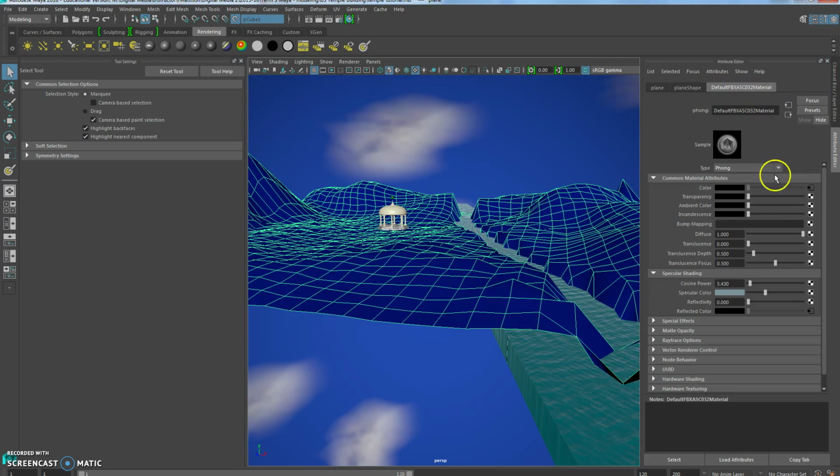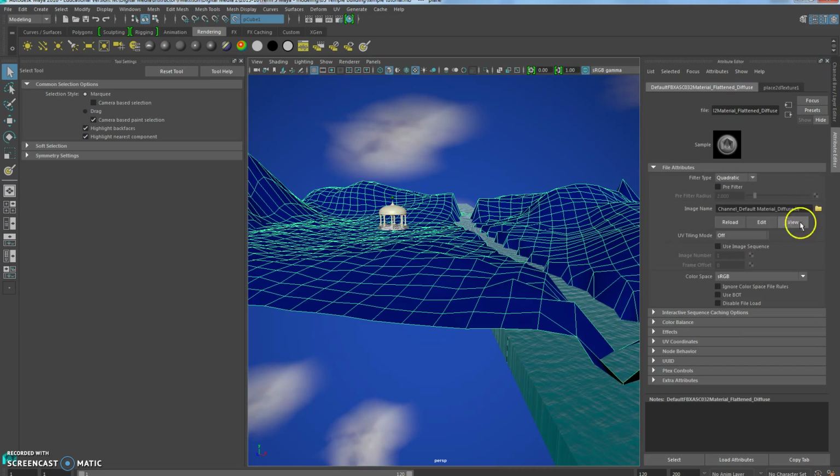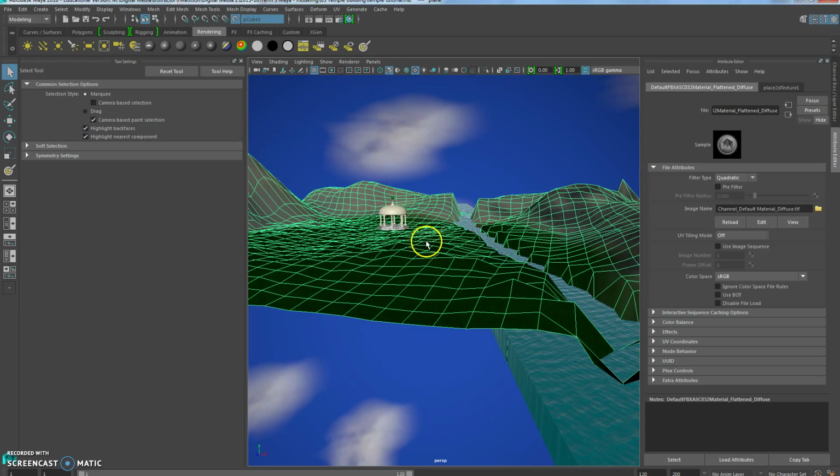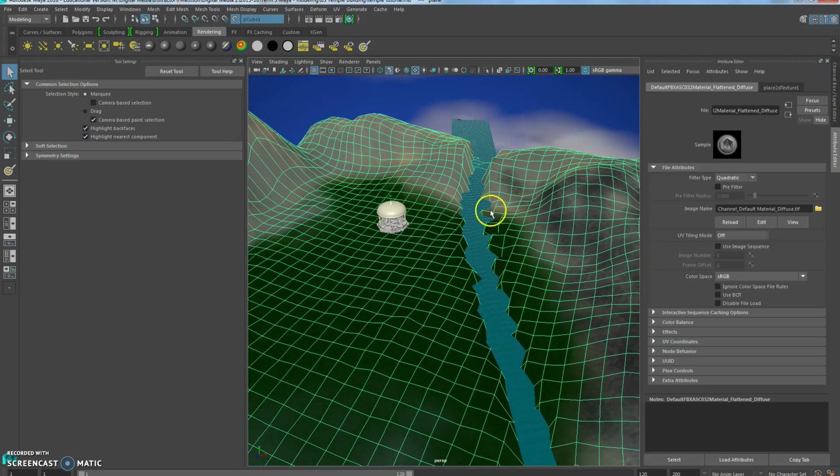Got this default material, go to my colors, and I'm just going to reselect that. Channel default diffuse. There we go. Now I got it back.